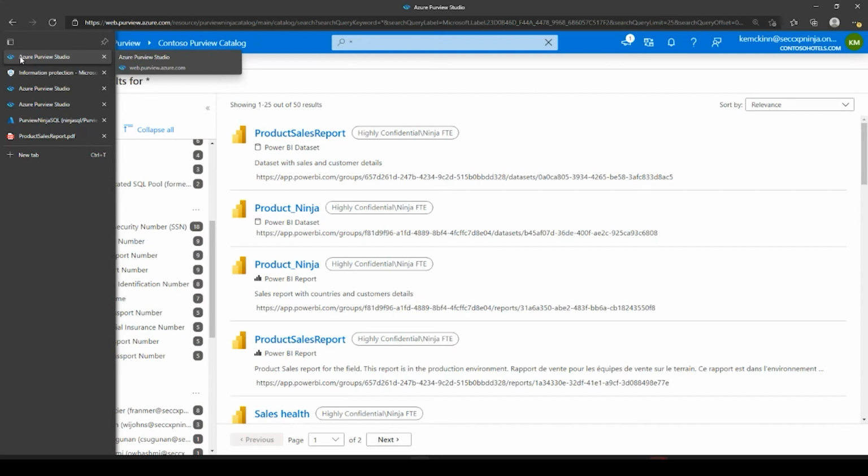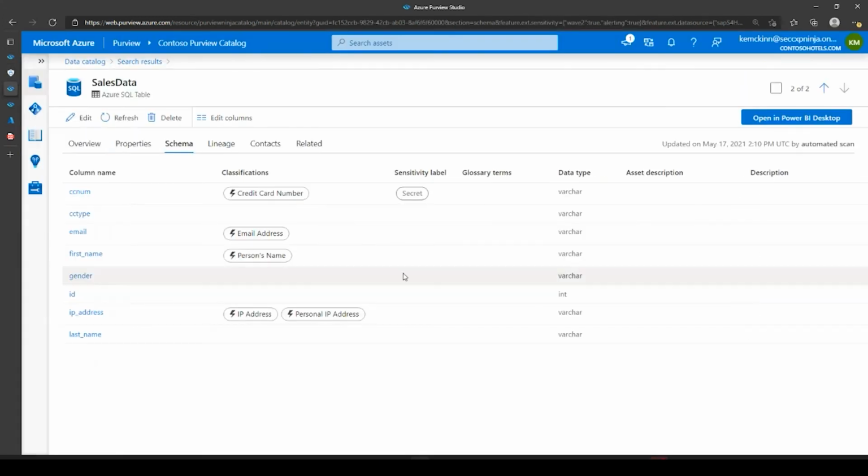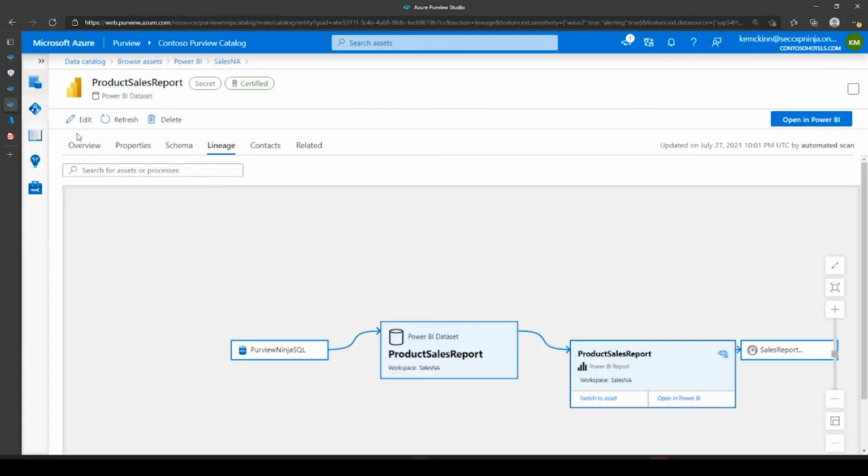And then when you bring in a SQL data source, you can actually see in the SQL data source that it will label the credit card number, or in this case, label it as secret, because that's how I have it configured in MIP. And because this is labeled as secret, any downstream dataset that is created is labeled too. Here we have a dataset that was created for product sales, attached to that exact same database that I just showed. It is also labeled secret, and of course we can see that it's certified.